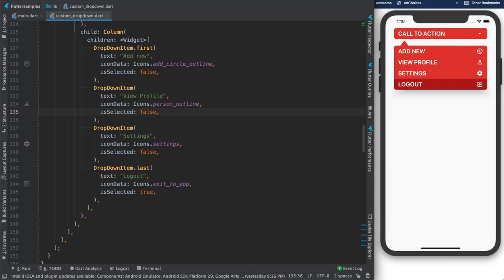So the main topics that we covered were overlay entry, factory constructors, and shape borders as well as custom shapes using Custom Clipper.